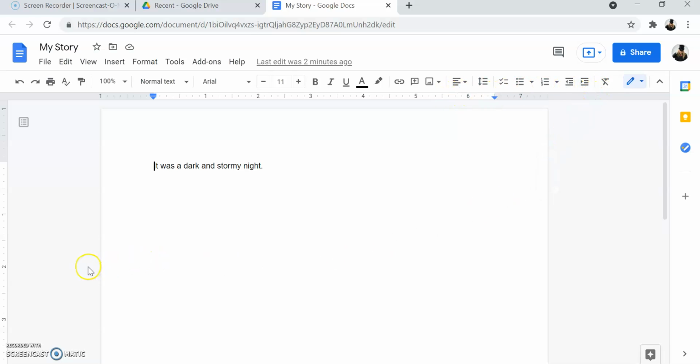Now, this is just a very quick hello to some of the stuff that's within your Google Drive, and especially the apps within the Google Drive.